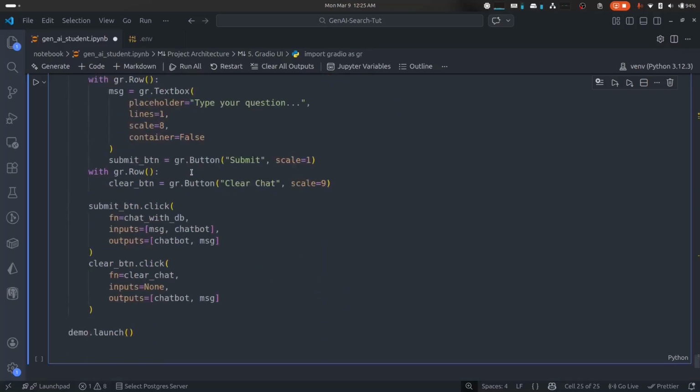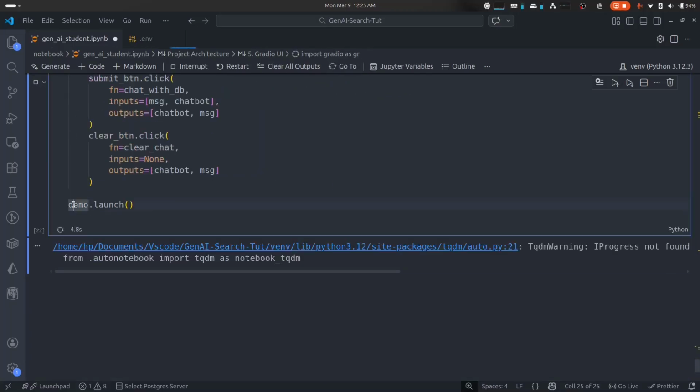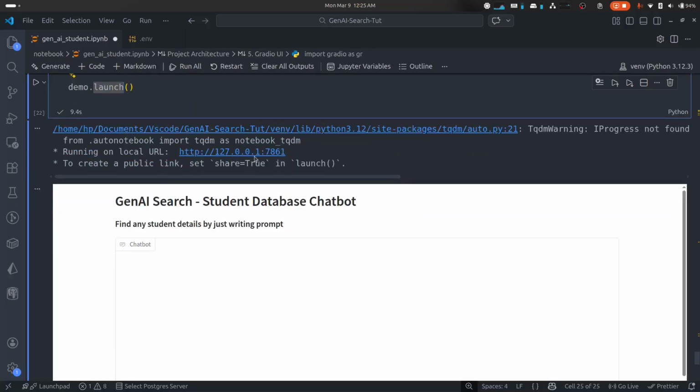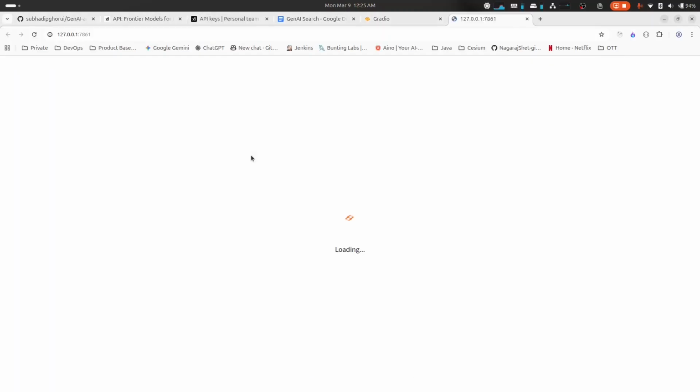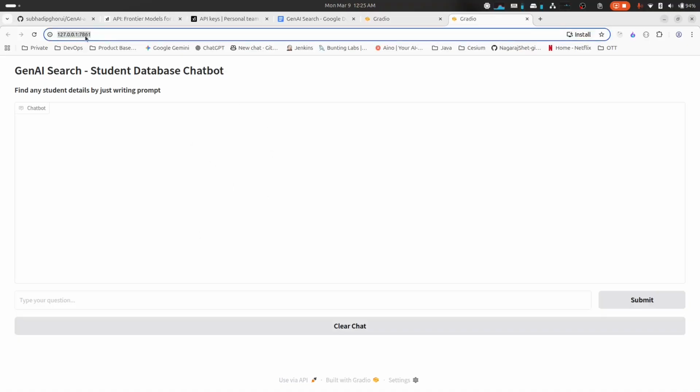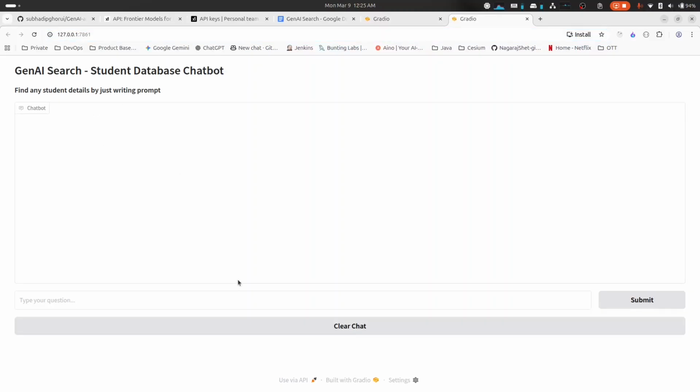So let's see how it will work. Run demo.launch. It will launch an instance of that Gradio chatbot. So this is the instance. You can access it from this URL also. Let's open it. So this is another instance running on port 7861. So let's try some questions.